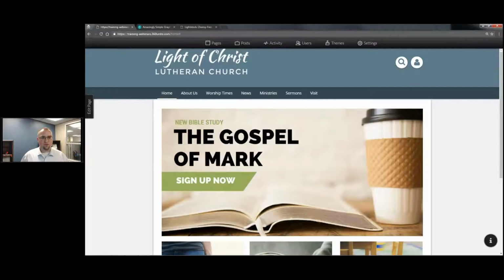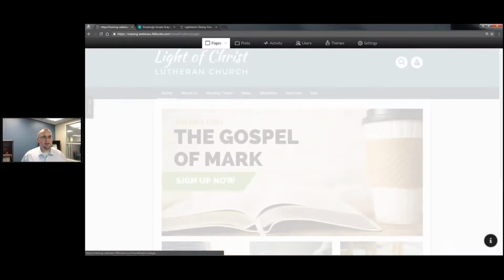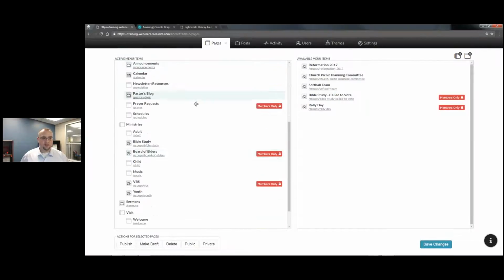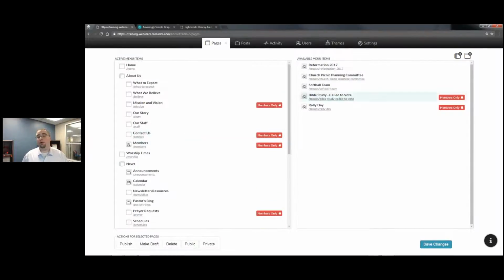All right, over here on the left-hand side, you'll see pages. We'll click on that, and that shows our active menu items, everything that shows up in the navigation, and our available menu items, pages that are created but are not part of that navigation. And you can see here that wherever we have that red tag, it says members only. That means that in order to view that, people have to be logged into your site.